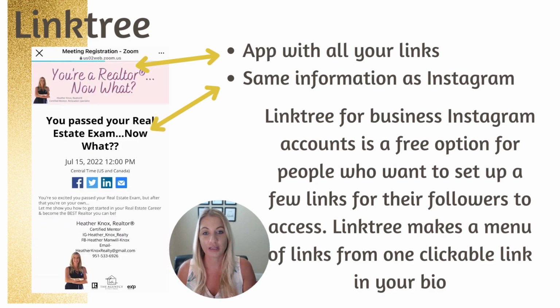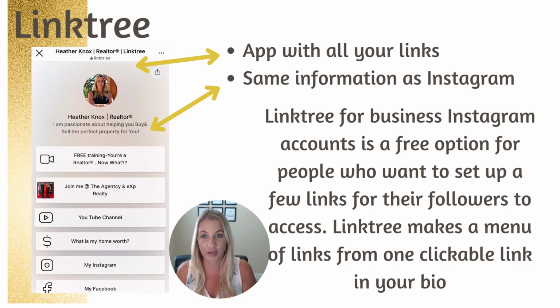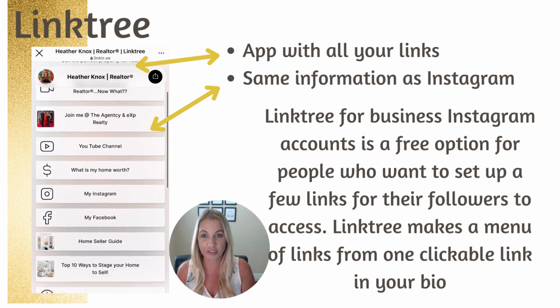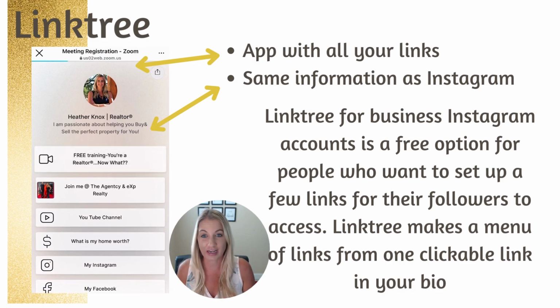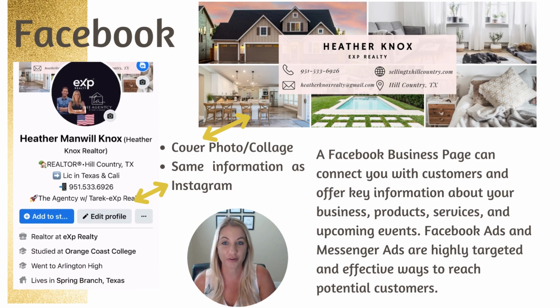Linktree for business accounts is free. They do have some options that you can pay for, which give you a couple more options to use your Linktree. But the one that I use is free, and it does everything that I need for what I'm doing. So let's set up your Facebook now.